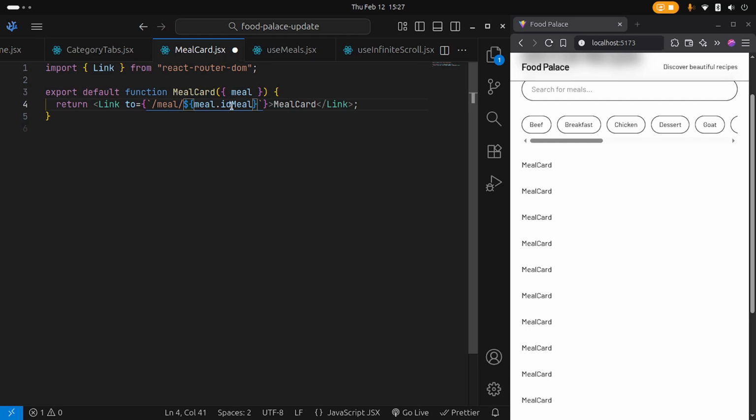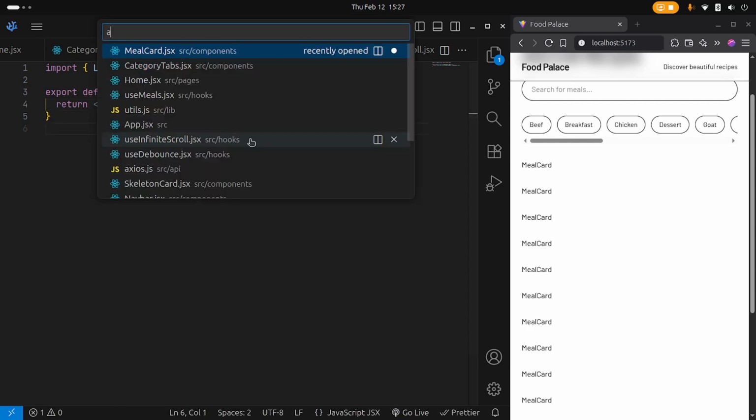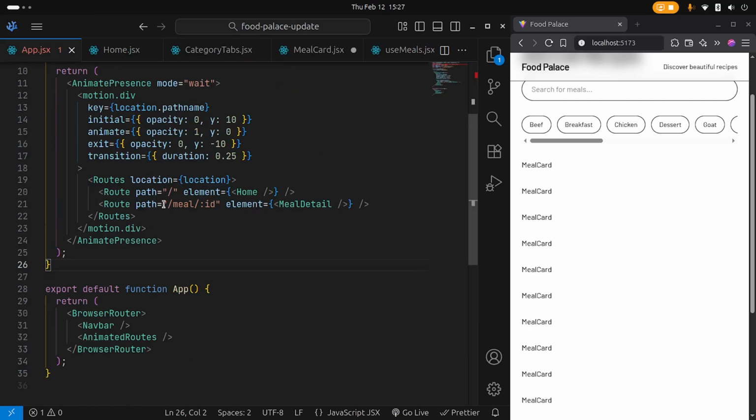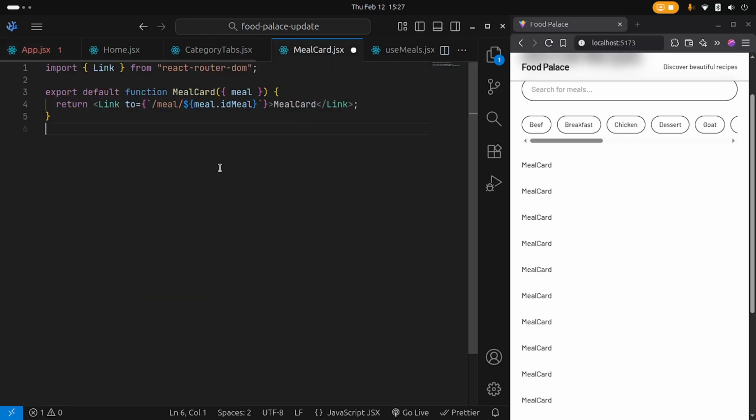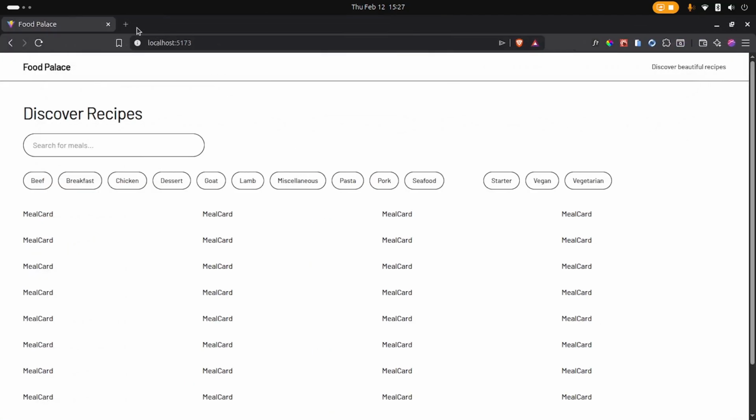Now, why do I know that? Because in our app, we said that when you want to show the meal details, then we want to go into the /meal and then the unique ID of that particular meal. That's how we can get the meal details. Now, I did not show this in the API correctly, so I apologize for that.